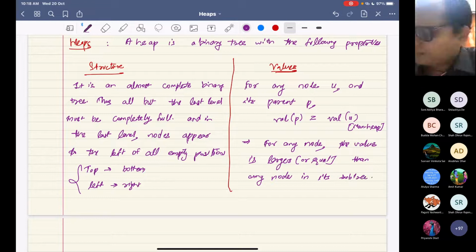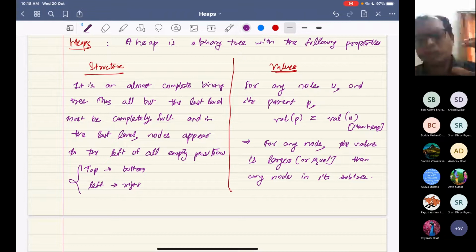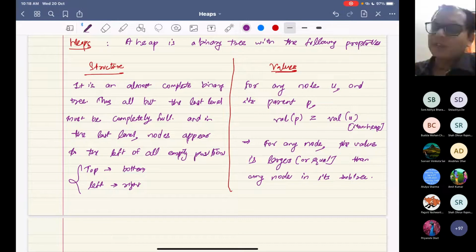That's all. If a binary tree satisfies these two properties, the structure almost complete, top to bottom, left to right, and values for any node, its value should be smaller than its parent, or the parent value should be larger than the children. If it is satisfied for all the nodes, that's a heap.